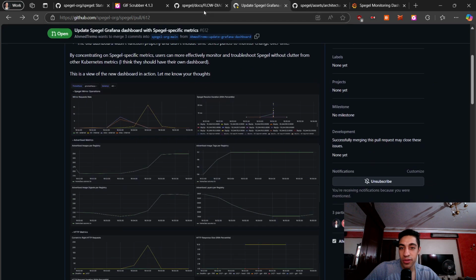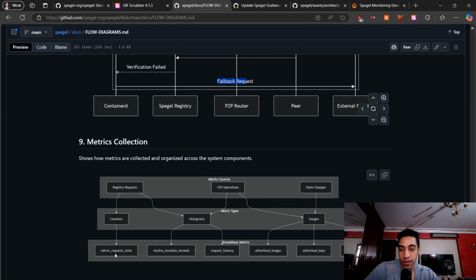Yeah, these are the ones, and you can see them here. Total number of mirror requests, resolve duration, the request latency, and other stuff. And these are the sources of these metrics.